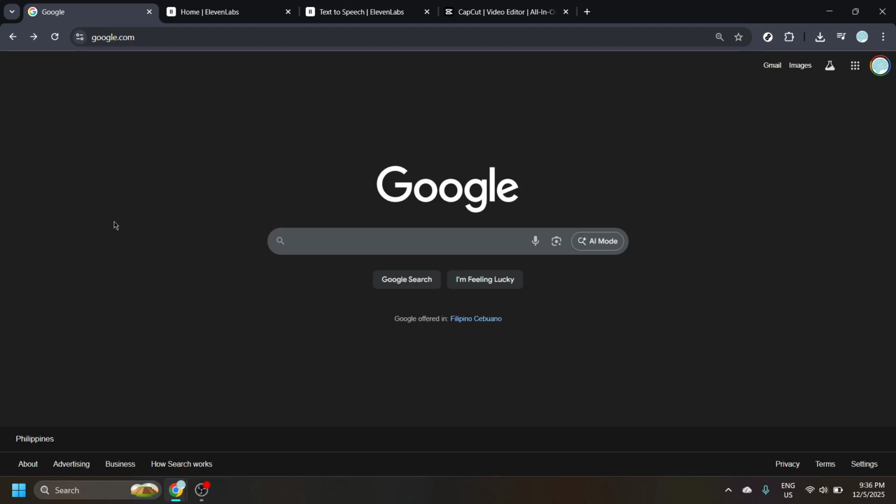In today's video, I'm going to teach you how to use ElevenLabs to CapCut. By the end, you'll know how to create a natural-sounding AI voice in ElevenLabs and bring it into CapCut for your video. Start by opening your web browser and heading to Google.